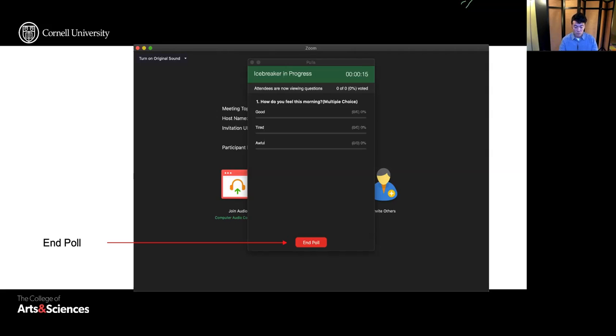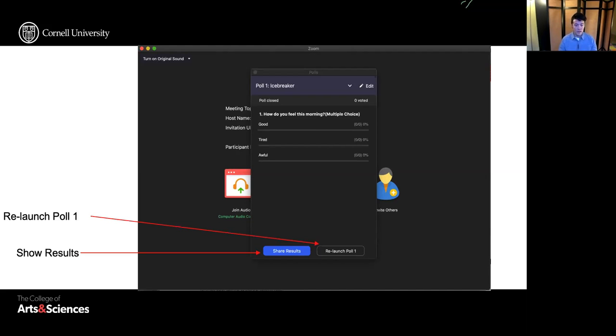You can start to see the answers come in based on who answers the poll within the room, and see the percentages of who feels good, who feels tired, who feels awful, and gauge how your students are doing that day. Once you feel like you've gotten a good critical mass of answers, you can click on end poll at the bottom, and then it'll show the results initially only to you as the instructor. You'll see the results first, digest how the students are feeling, and then you click on share results, and you can share it with the students.